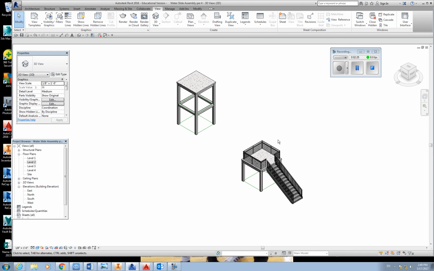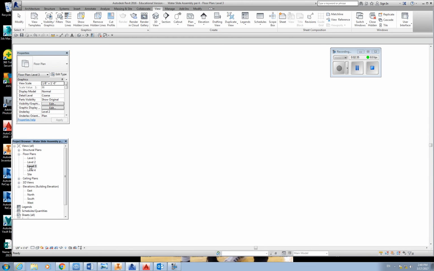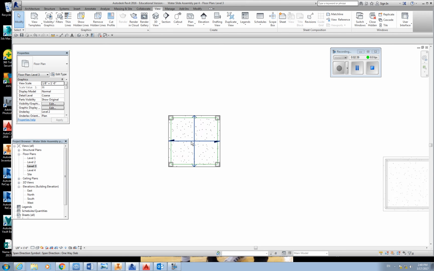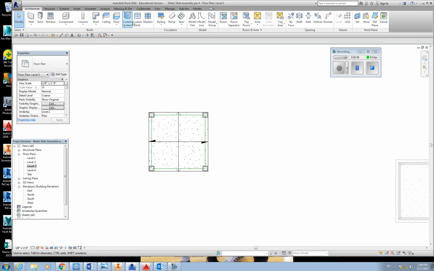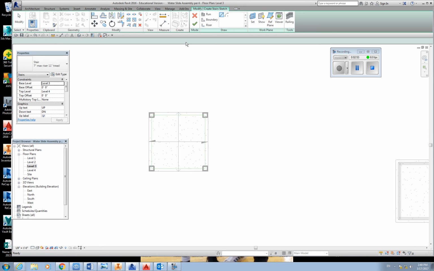Now I'm going to do the 16-footer. As we look, there's level 1, we have level 2 in the middle, and I'm going up to level 3. So I'm going to click on level 3. I'm going to find the actual stairs, and right here they are. And I'm going to go up now to Architecture, come over to the Stair command, click on Stairs, drop down, and pick Stairs by Sketch.